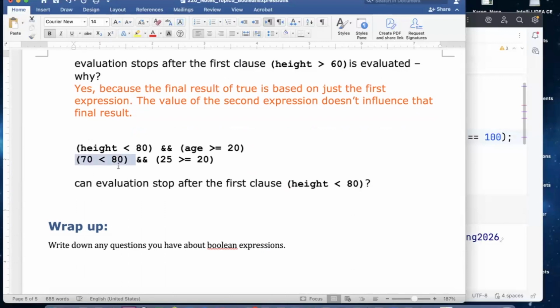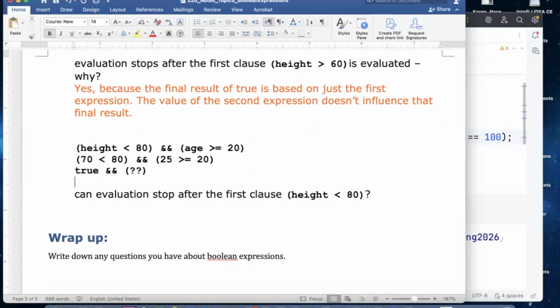This first expression is going to evaluate to be true. 70 is less than 80. And then I need to ask myself, would I need to evaluate the second part of the expression? Does it influence the final answer? In this case, it does, because the result of the AND operation is true only if both operands are true. So if the second operand is true, the full expression will be true. If the second expression is false, the full expression will be false. So I do have to evaluate the second expression in this case.